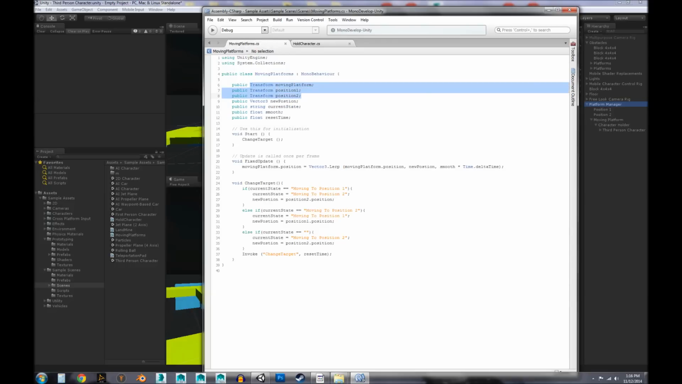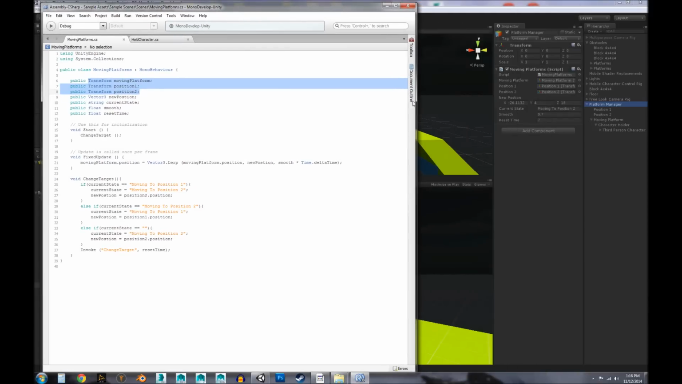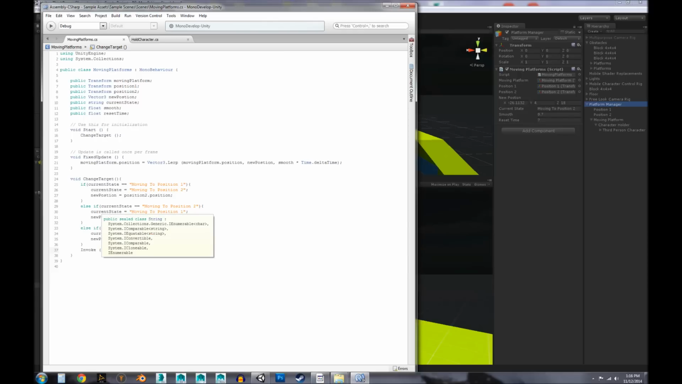We have a few transforms. All we're doing is essentially making our moving platform move from position 1, which is its current position, to a new position, and then we're using the smooth value to decide how fast this is going to move. Then we use Invoke in our change target with a reset timer variable to decide how often we want our change target function to run again and make it choose a new target.